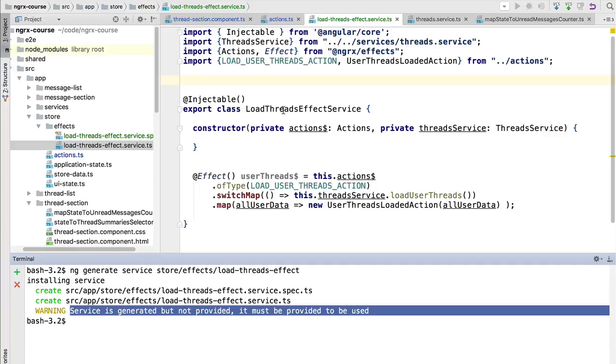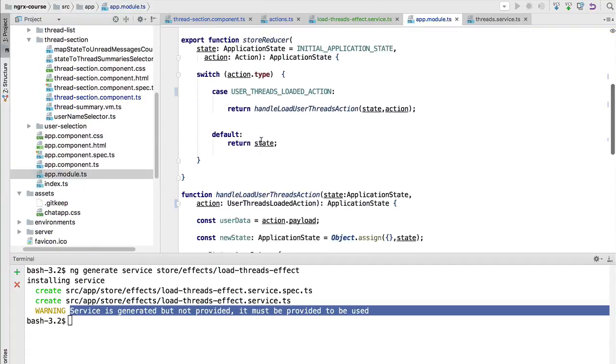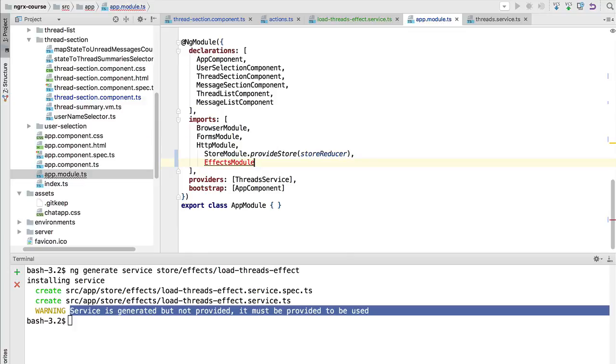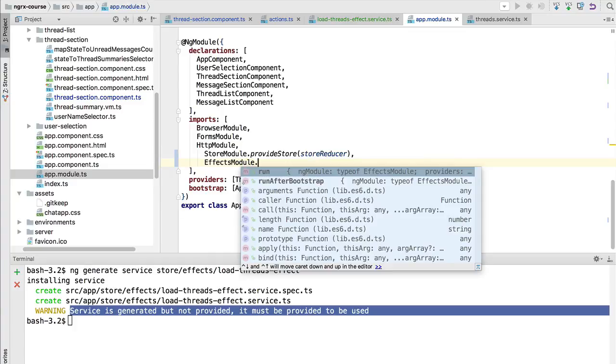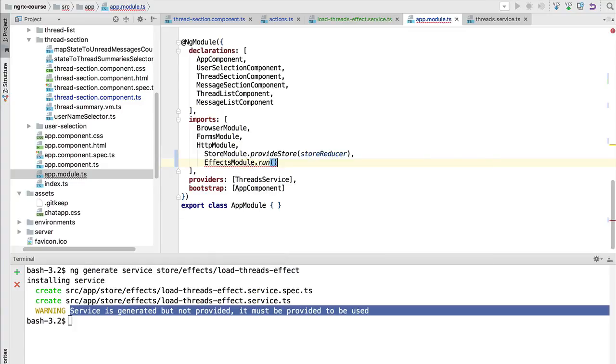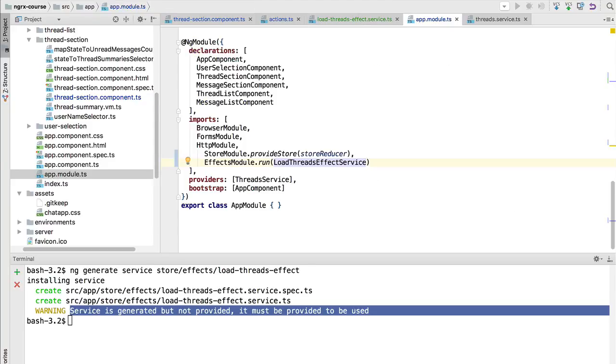So we have defined here the load threads effect service, but we have not configured it in our dependency injection system. So let's do that now. In order to do that, we need to import here the effects module from NGRX effects, and here we have the run method. So here we are going to pass in a list of effects. So in this case, we are going to pass in this class here. So as you can see, our effects service is now configured.